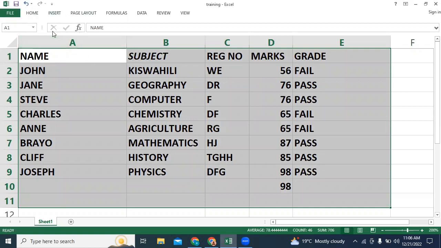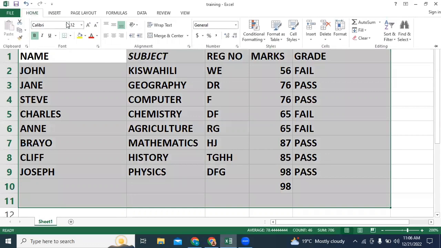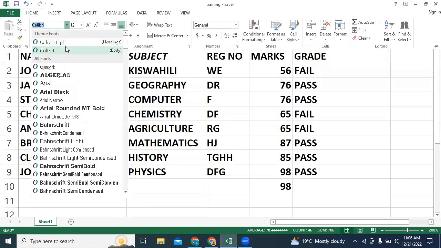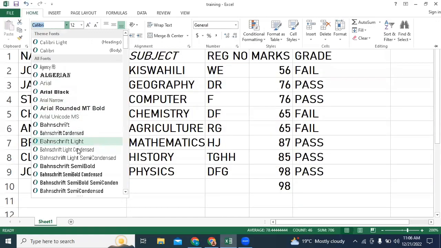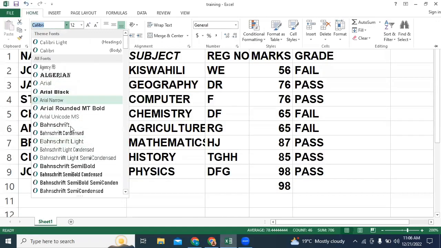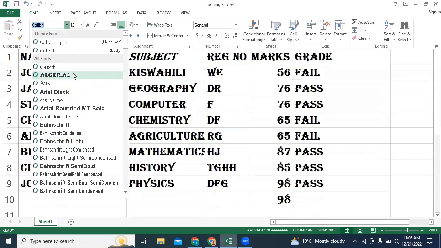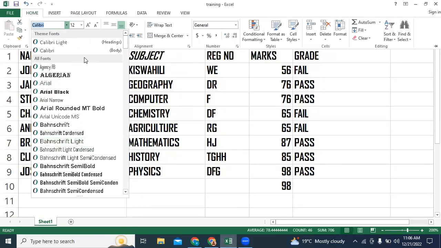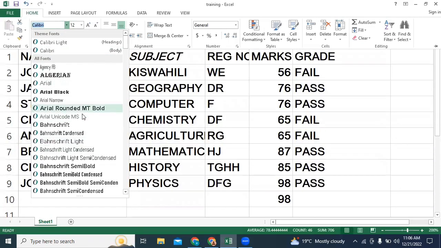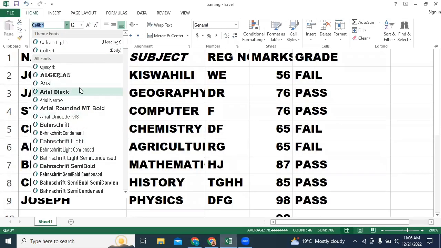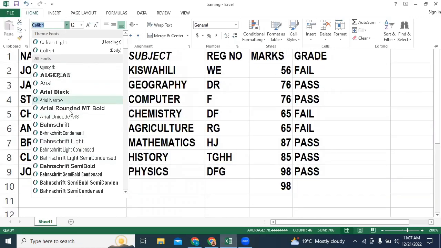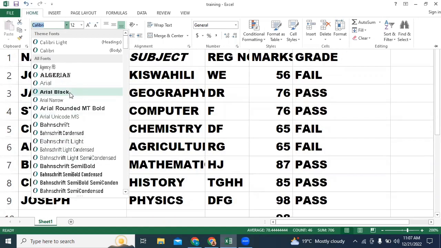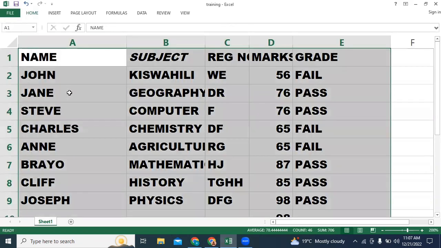And also you can change the theme fonts. So here are the fonts, and it will depend on the font that you want, so you can always change. These are the various font sizes that we have, but for us today, let's leave it at Arial Black. So guys, I think you are seeing.